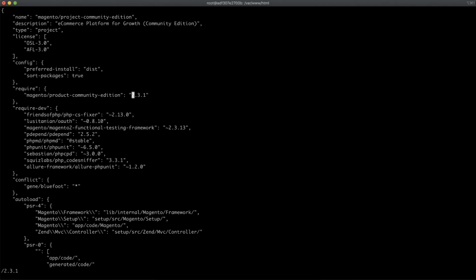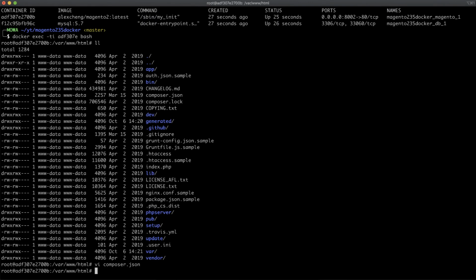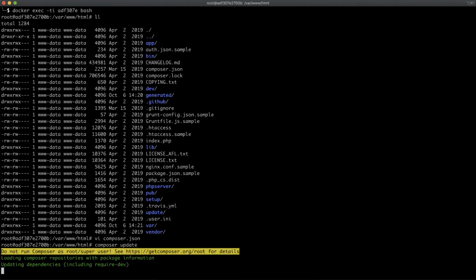So I'm going to change it to 2.3.5. And that's all there is to it. And save it, exit. Here we are going to run the command composer update to update this whole package and dependency.